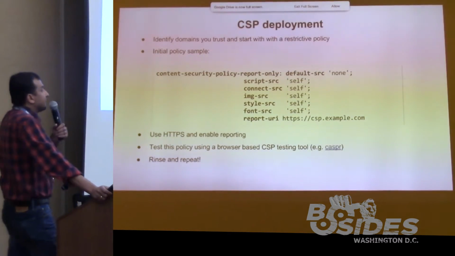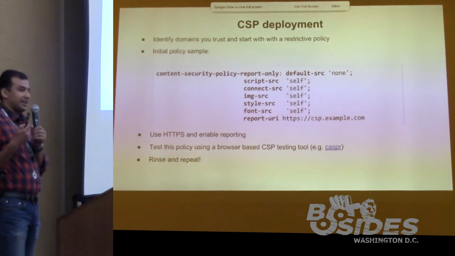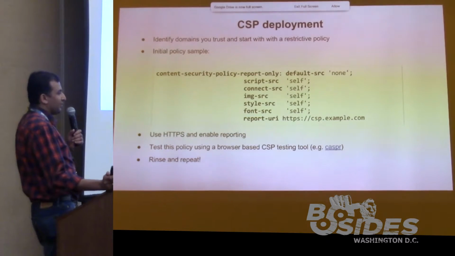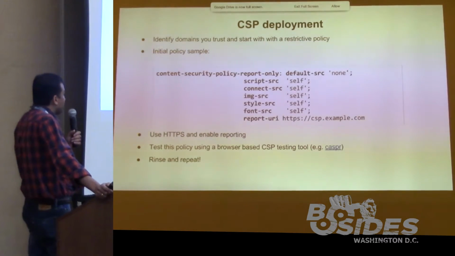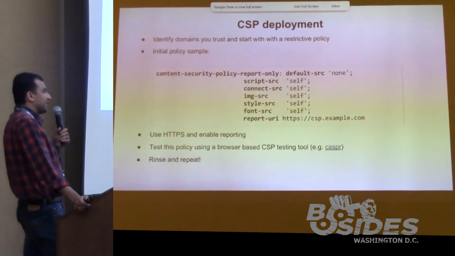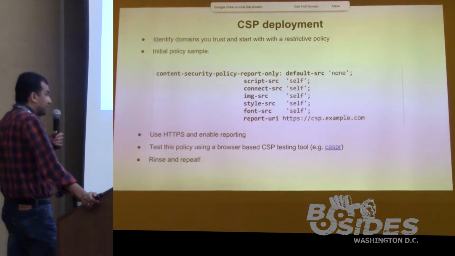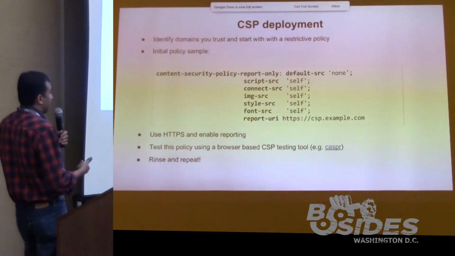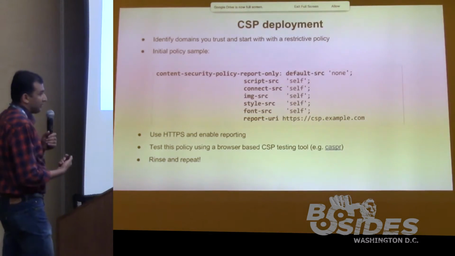So now we get into another section, CSP deployment. We have learned about CSP, and now we are going to deploy it. This is how you start. Most people have trouble coming up with the initial policy because they don't know what it should be. The recommendation is to identify some domains you trust and whitelist them. You can come up with a policy similar to this, just as an example. You can put your trusted whitelisted domains here. This is an initial policy you can start with.